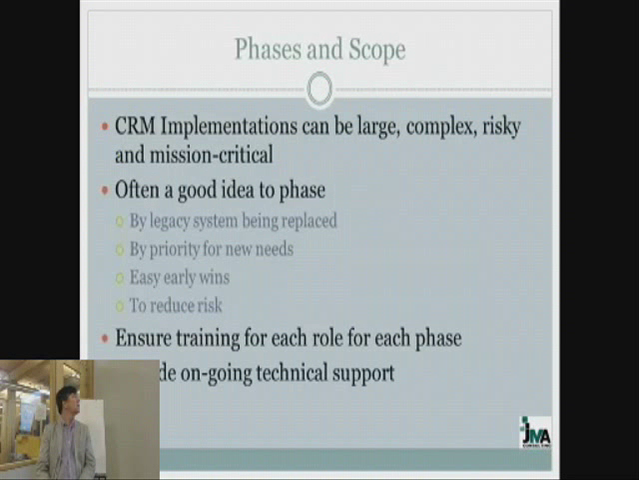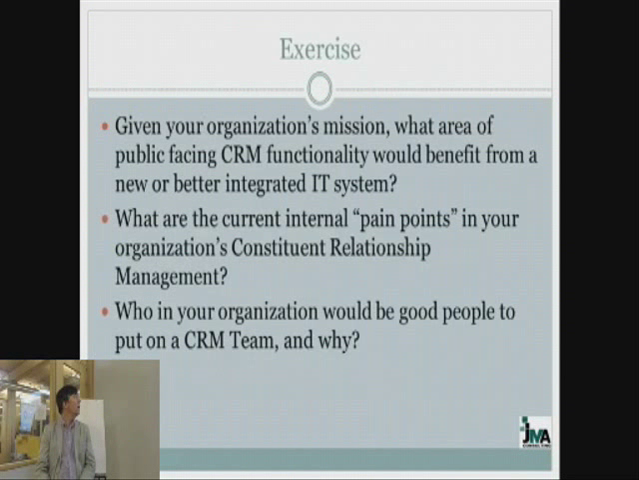I'm almost done. Actually, I am. So now, I'm done, but you're not. Any questions before I get you doing an exercise? Should I take questions now?